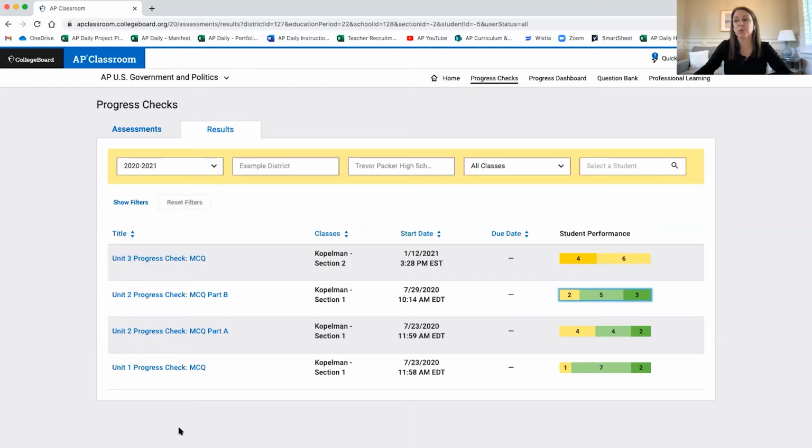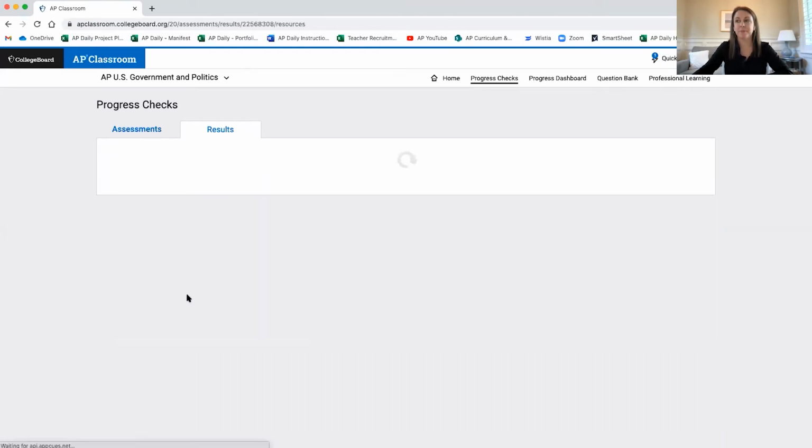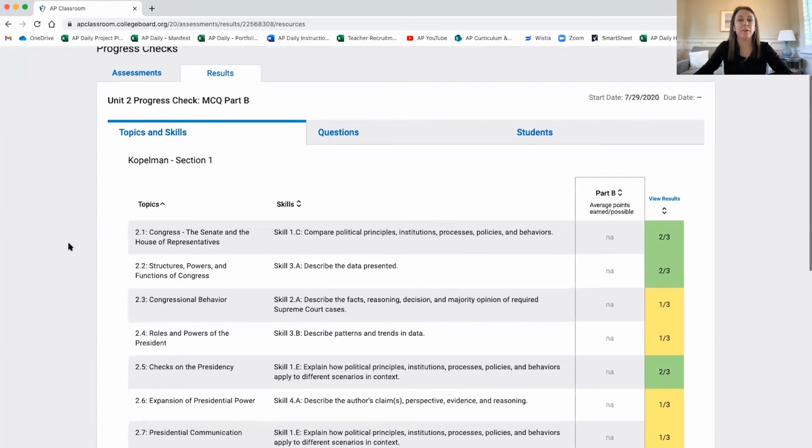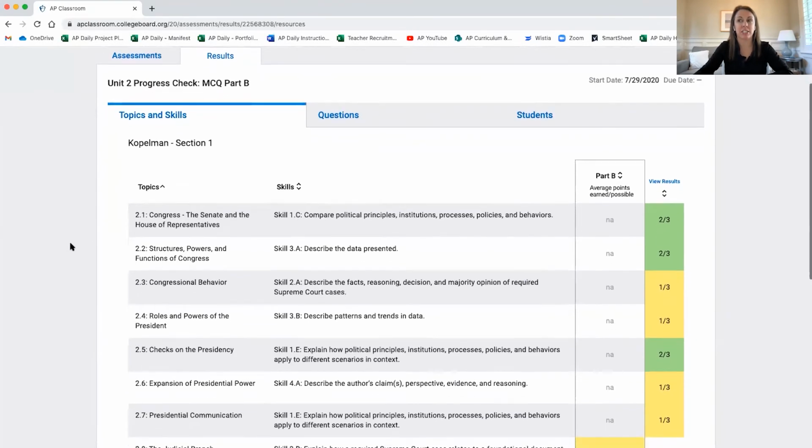Before I go into the progress dashboard, I may want to look at the quiz itself to see where my students were struggling so that I can help correct my instruction that I give before moving on to the next unit or a more difficult skill and topic. Within the results tab, you have 3 different views that you can use to analyze the data from your personal progress check within each section.